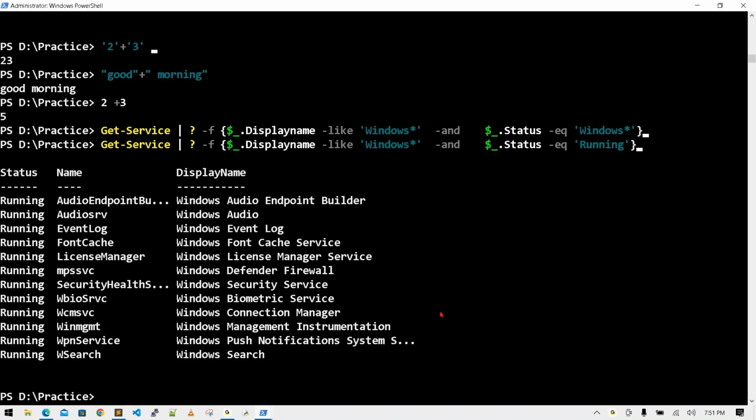Fine, sir. Now see, is it correct? Are the two conditions satisfied or not? Every object on the screen, you are seeing a few objects. Are they satisfied? Display name starting with Windows and status equal to running. Is it correct?